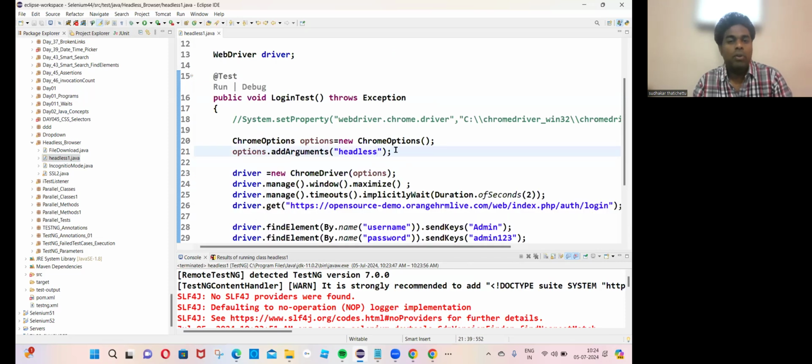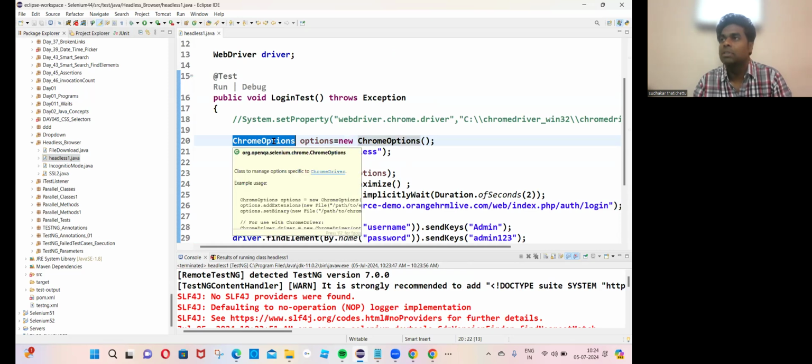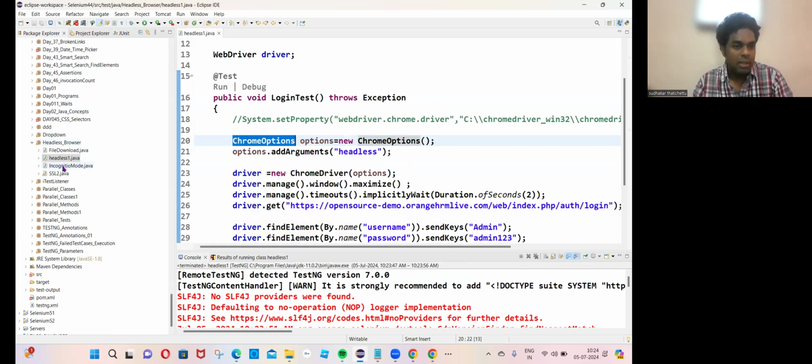Okay, so if you want to execute the Chrome browser in headless mode, you have to use the ChromeOptions class. Okay, right.